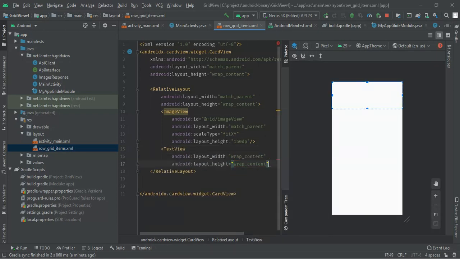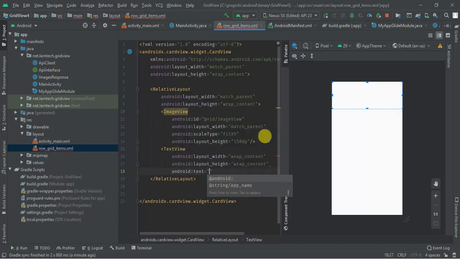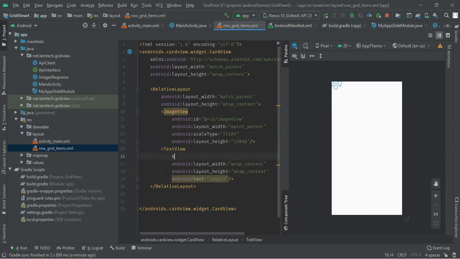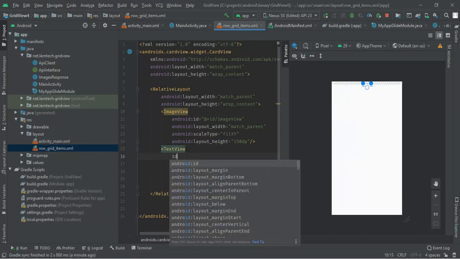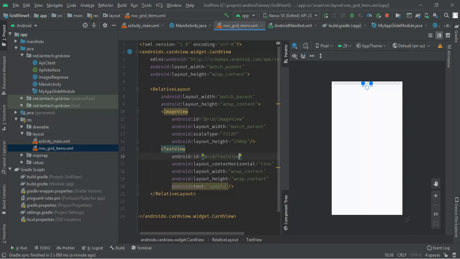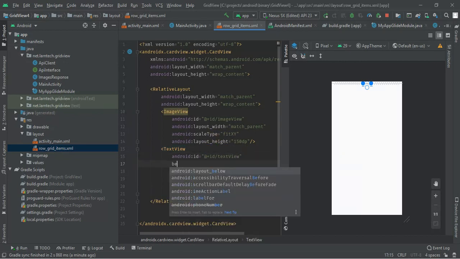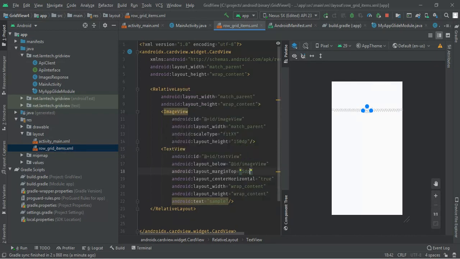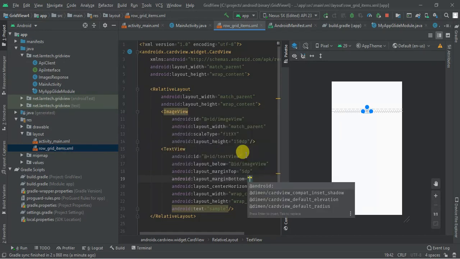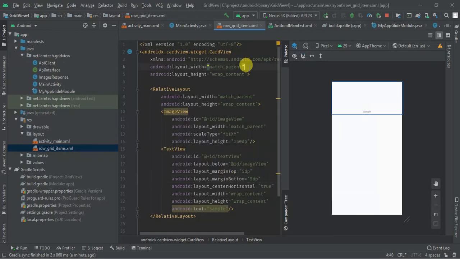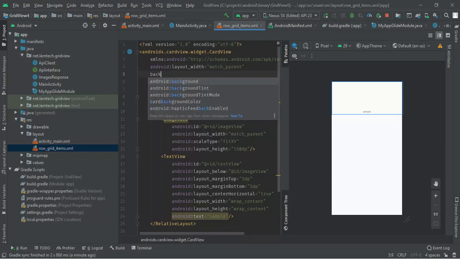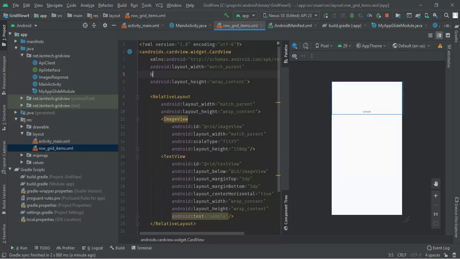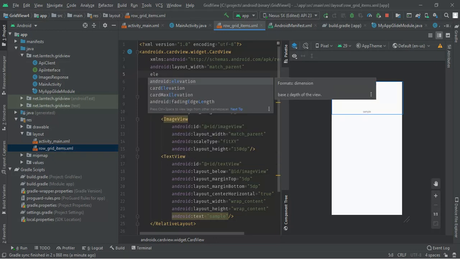And then below it, I'm going to have a text view. I'm going to wrap content, text. I'm going to give it a sample. And then I'm going to center it horizontally. Then I'm going to have ID to be text view. Then it should be below my image view and should have a top margin of 5 and a bottom margin of 5. Then my card view, I'm going to give it background color. Let me start by elevation. I'm going to give it 5.